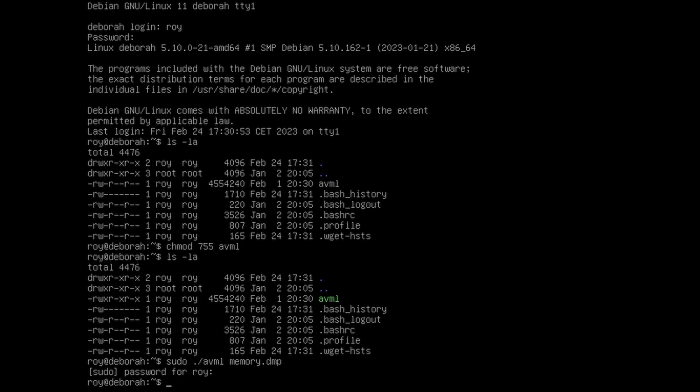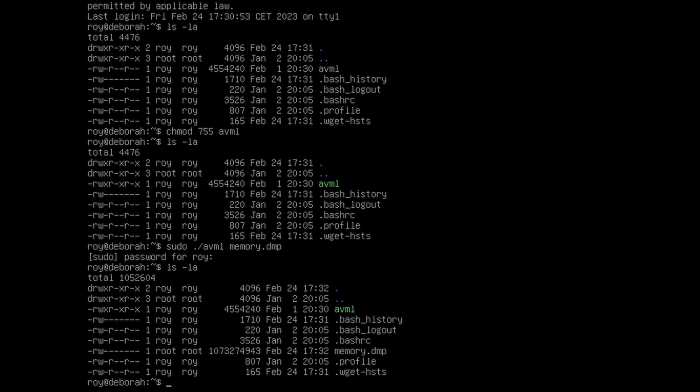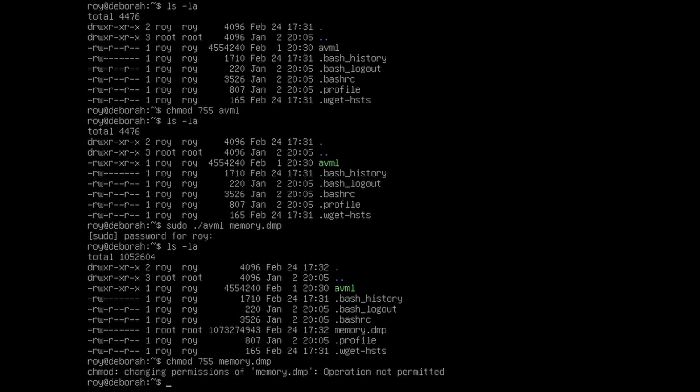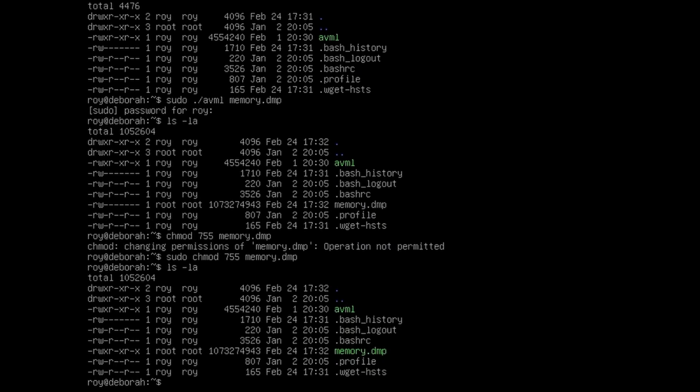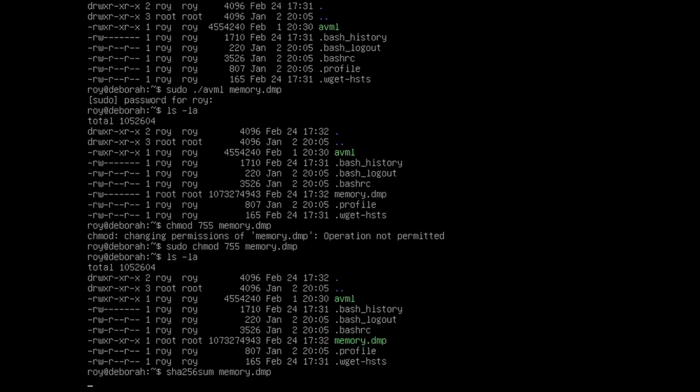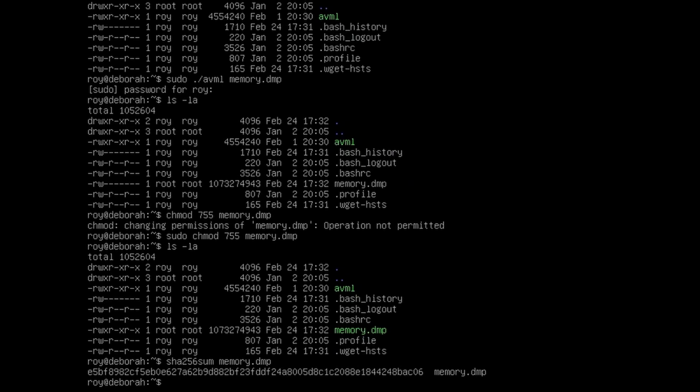Once the command is done running, we can use ls -la to verify the output. We can see that the file memory.dmp has been generated. Notice that root is the only user that has permission to the file, and the permissions are read and write. We'll change the permissions using the chmod command. The command needs to be executed with root privileges. Now that the permissions have changed, we can generate a SHA-256 sum of the file. We'll enter the command sha256sum memory.dmp. It is important to make a note of the checksum and copy the file to a secure location. In order to ensure the integrity of the secured evidence, the checksum should be verified once the file has been copied.